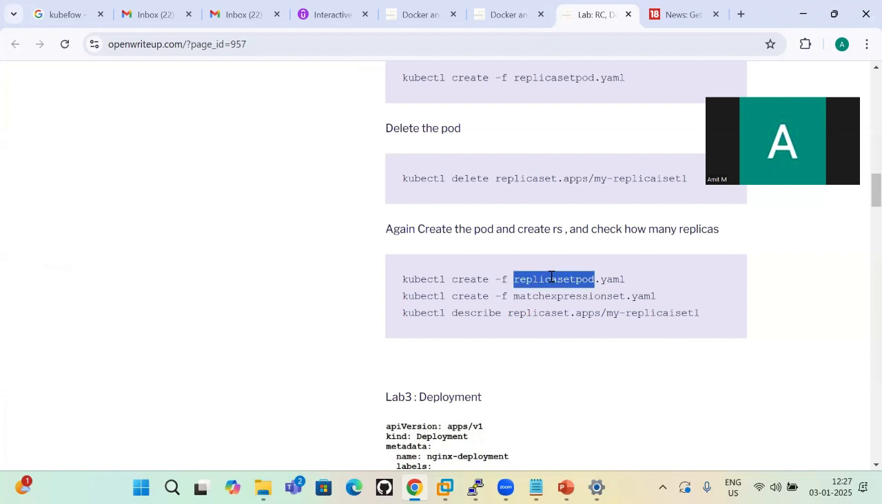So this is exactly where you will use the match expression. This is one of the use cases. There are multiple use cases where you can use the match expression when you want to match the label. You are having multiple labels with different values, so the selector can go and pick all the labels which are provided there. Hope this is well clear to you.